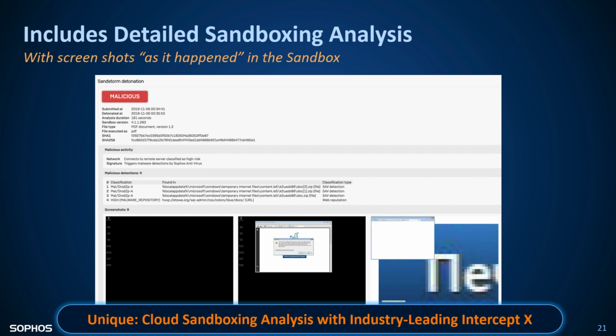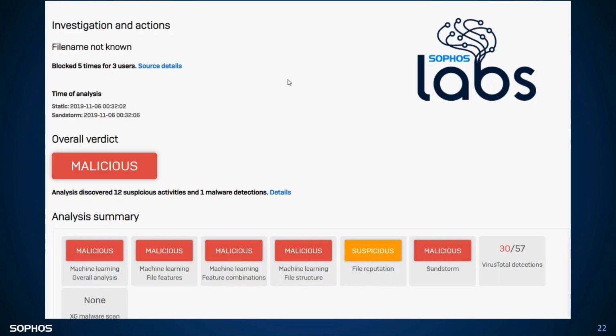And with the new threat intelligence solution in XG Firewall version 18, Sandstorm reporting is also greatly expanded. We now provide extensive details on what the file was doing, along with screenshots as it happened in the sandbox, so you can easily and securely see the step-by-step action of the malicious file being detonated inside of the sandbox. Here is a demonstration of the amount of visibility you get with Sophos Sandstorm reporting.